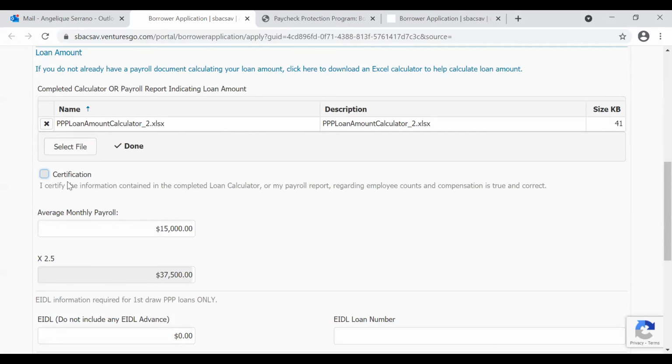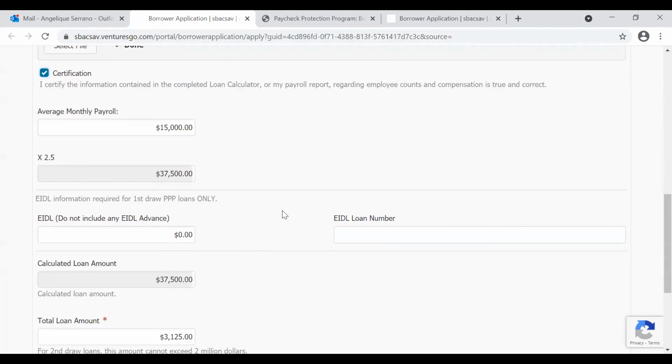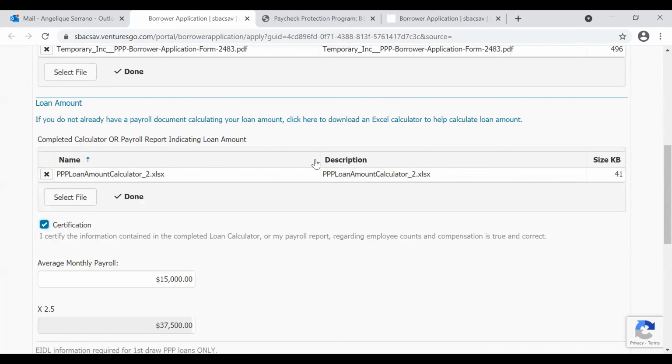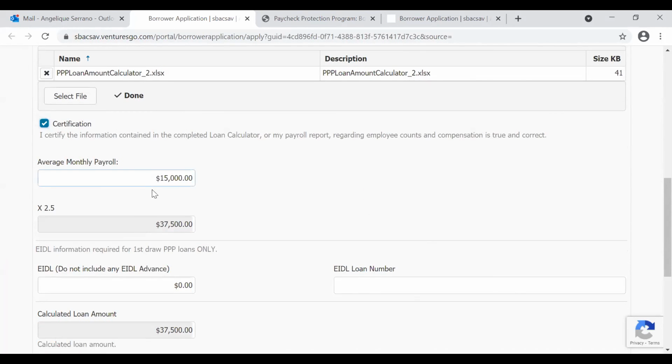And lastly, you are going to want to certify that the information you put in your Excel calculator or your payroll report is true and correct. And for this example, it is only asking for your average monthly payroll, which you should be able to calculate from your report. We put that our average monthly payroll is $15,000, and it's going to auto multiply by 2.5 to get the loan amount.